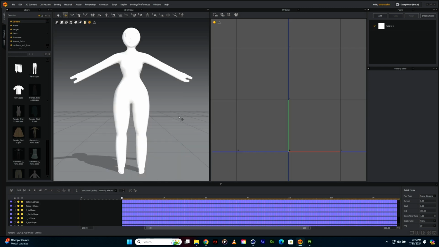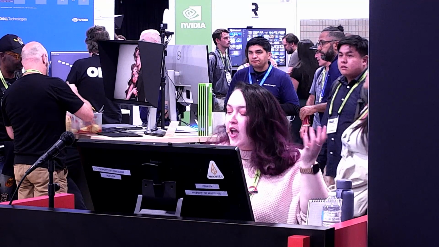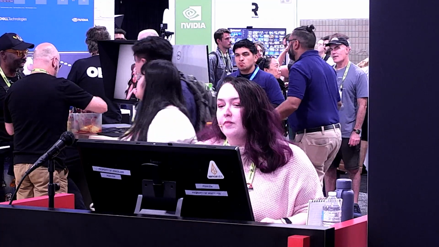Now I'm going to make her something really quick. Does anyone have any requests of what I should make her wear really fast? Anybody? Like a dress? Okay. We'll just do a really simple dress.